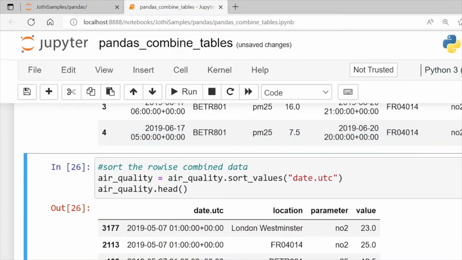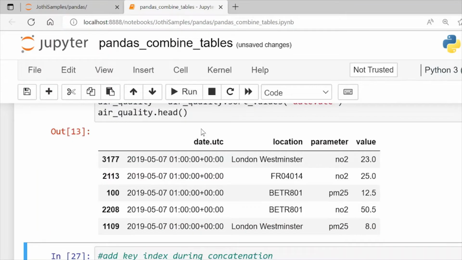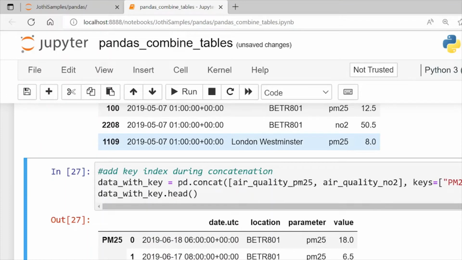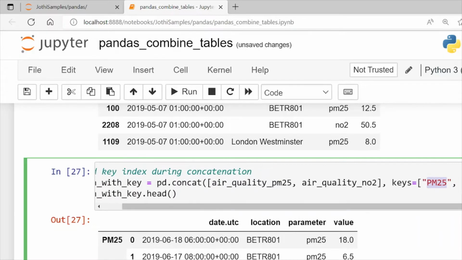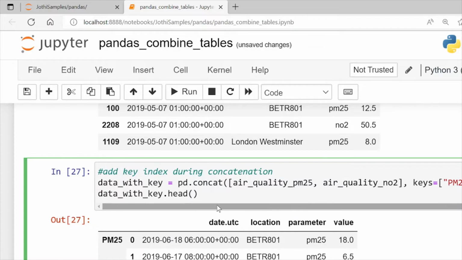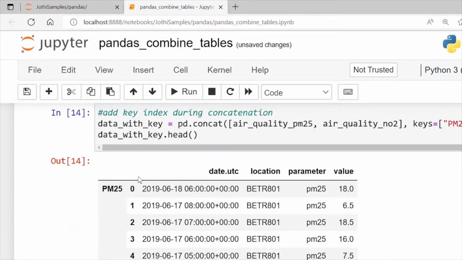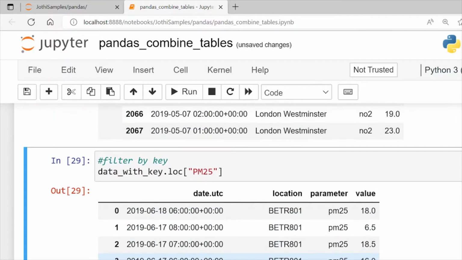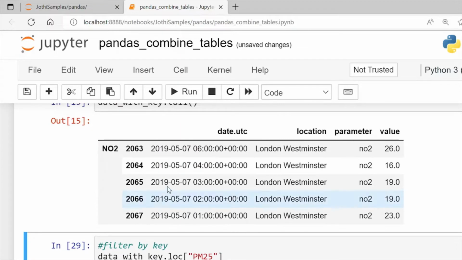Now you can also sort the values. When you are concatenating, you can assign a key to the data frames. For example, for values from this PM25 CSV file, I can assign this key. In the same way, for these NO2 rows, I can assign this key. When you execute it, it will assign the keys. I am printing this, and you can see in the tail the NO2 rows.